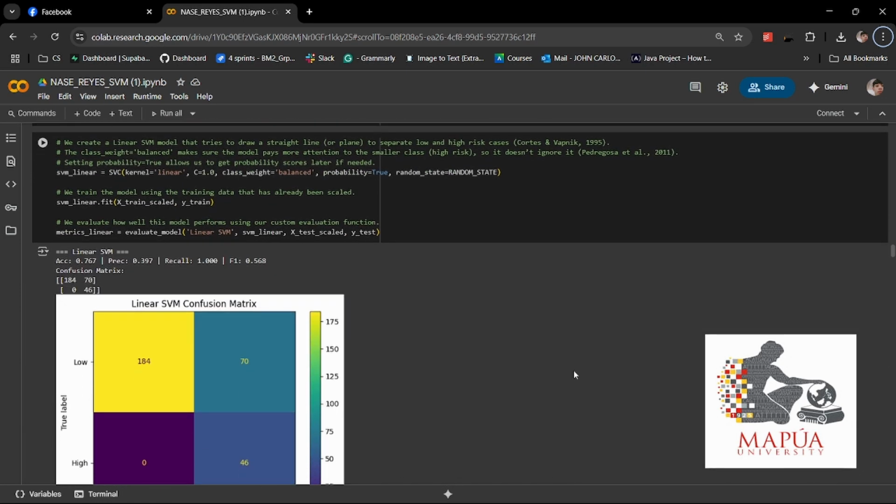For our 10th cell, we train a support vector machine with a linear kernel using the scaled training data. After training, we evaluate its performance using our earlier defined function. It tends to predict more high-risk patients, giving high recall but low precision.